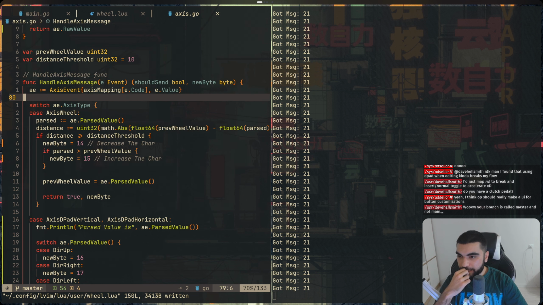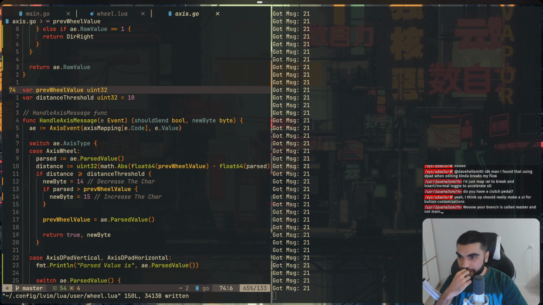So I have the previous fill value here. So I send only after 10 degrees of rotation. Yeah, I do have a clutch pedal. I have clutch, brake, and accelerate.